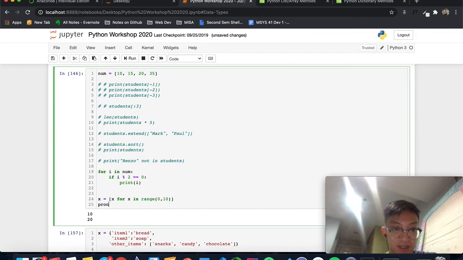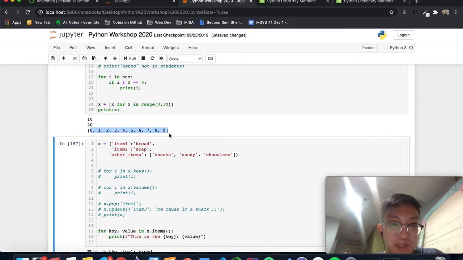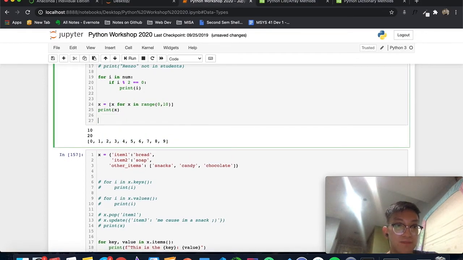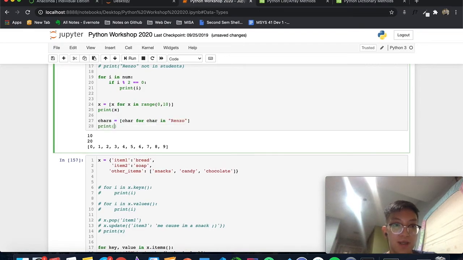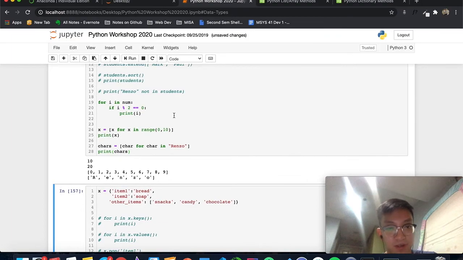So if we print x, 0, 1, 2, 3, 4, 5, 6, 7, 8, 9. Shortcut. Let's say cars. Car for car in Renzo. It's gonna print a list with the letters of Renzo. R-E-N-Z-O.